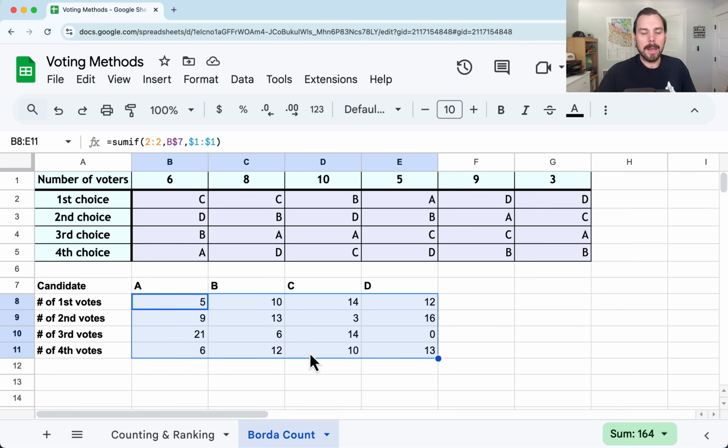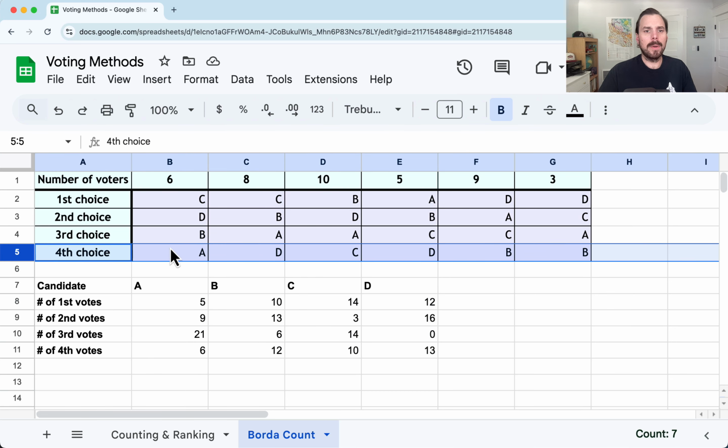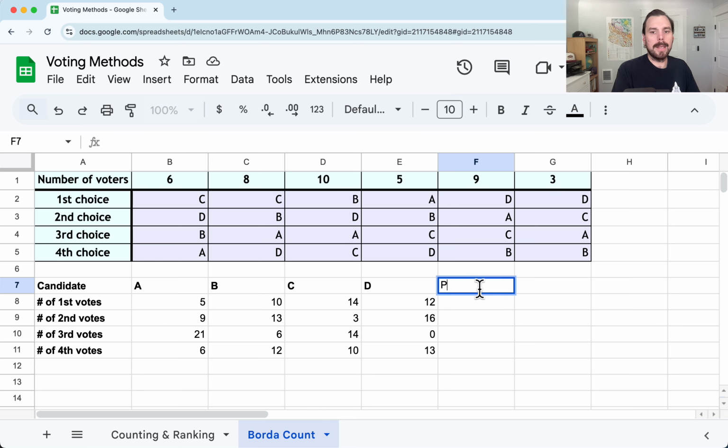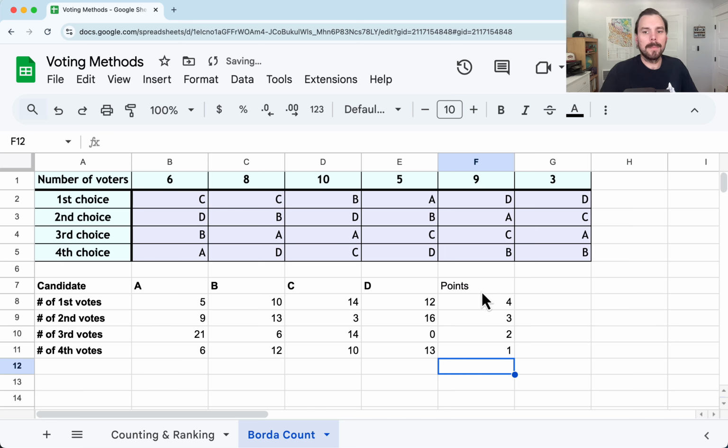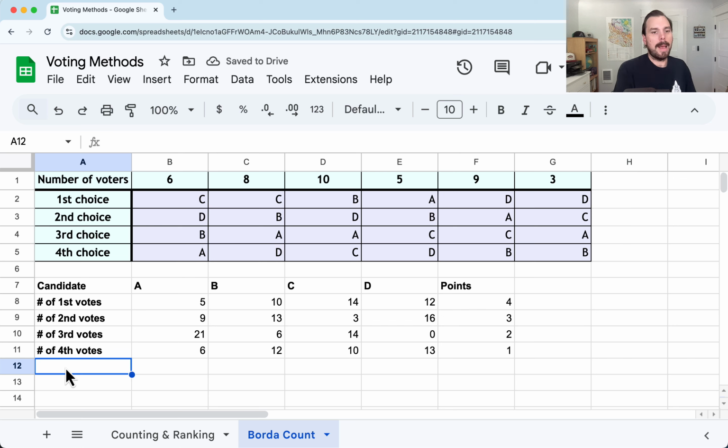Now to do the Borda count, what I want to do is rank all fourth choice votes as 1 point, third as 2, second as 3, and first as 4. So down here, what I can do is add a points column, 4, 3, 2, and 1 for those different ranks. And this will help me to perform a calculation. At the bottom, I'm going to find a total Borda count for each of these candidates.